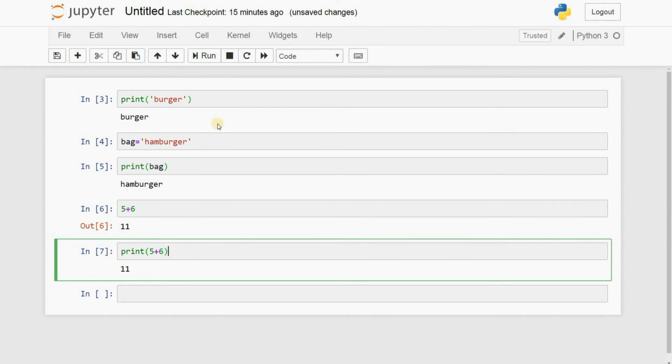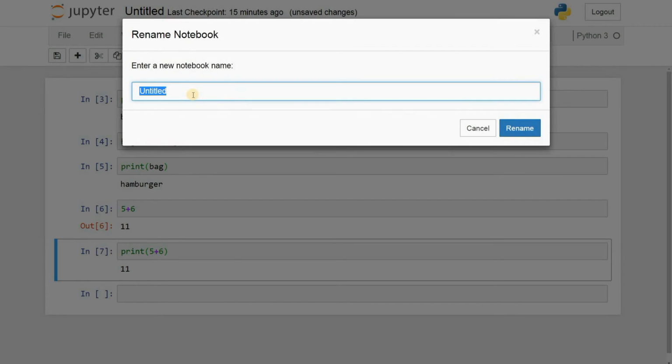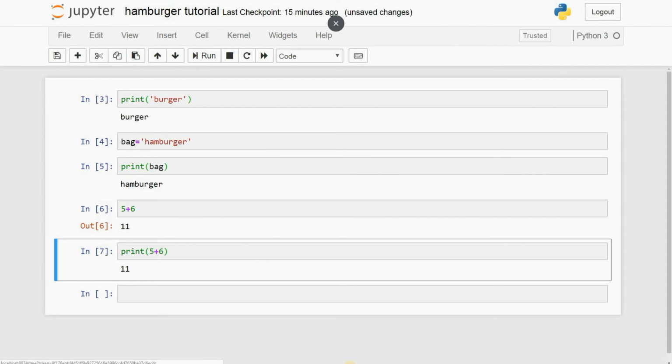So before you save the code, you need to first give it a title. As you can see, there is something called untitled here. Go ahead and click that, and you can rename your Jupyter Notebook. All right, so let's say I rename my Jupyter Notebook as hamburger tutorial. Obviously this is not a tutorial, guys, but whatever, why not? Let's rename it, and there you go. My Jupyter Notebook is now hamburger tutorial.